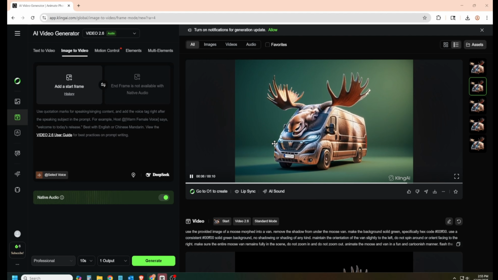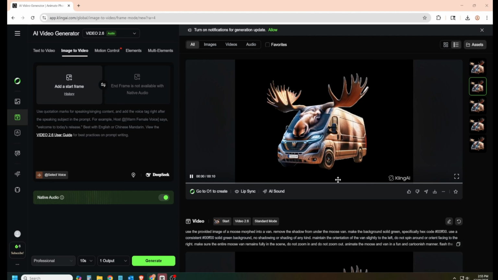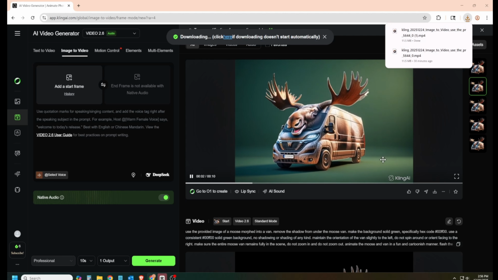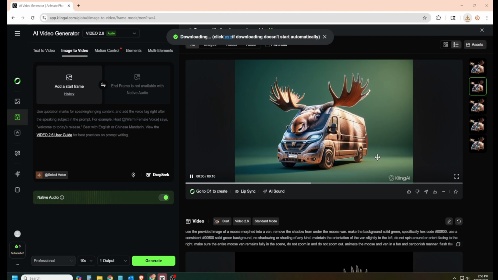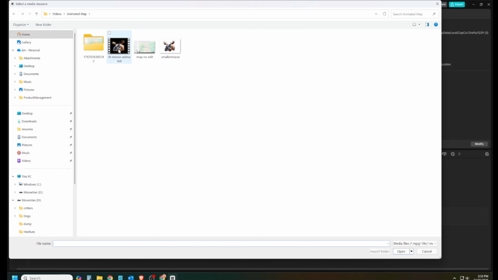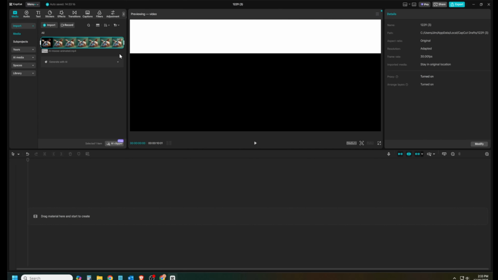I tried to tell it to put a solid green background on it, and I tried multiple times to get it to make that solid green background, and it's just not going to do it. So that's the best I could come up with. I downloaded it, and next we're going to go into the free version of CapCut. I'm going to import that video that we just made, and I put that on the timeline.